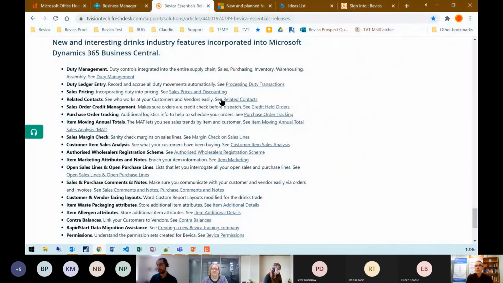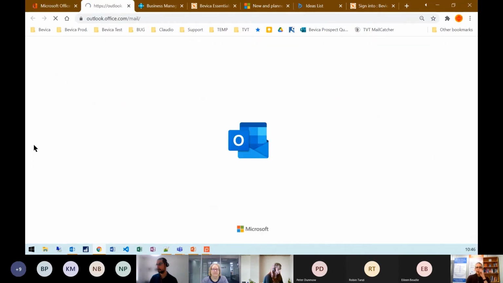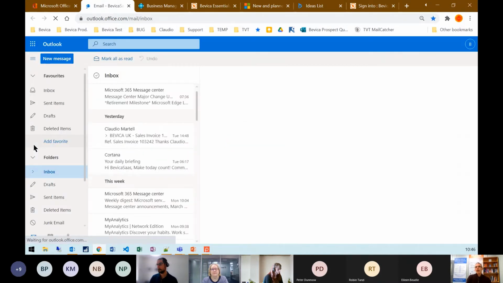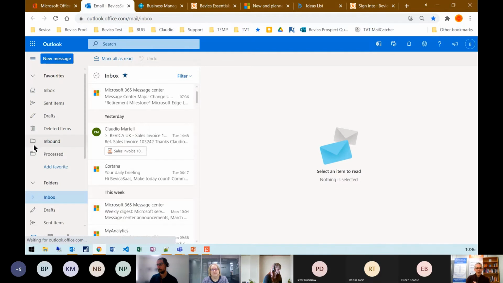Right. So I always start this side of things in the Office 365 environment, just to show that it's quite easy and simple. It all works quite nicely. I'm sure most of you've seen this already, but if I go into Outlook, what we did at TVision is we bought 2 Microsoft licenses.